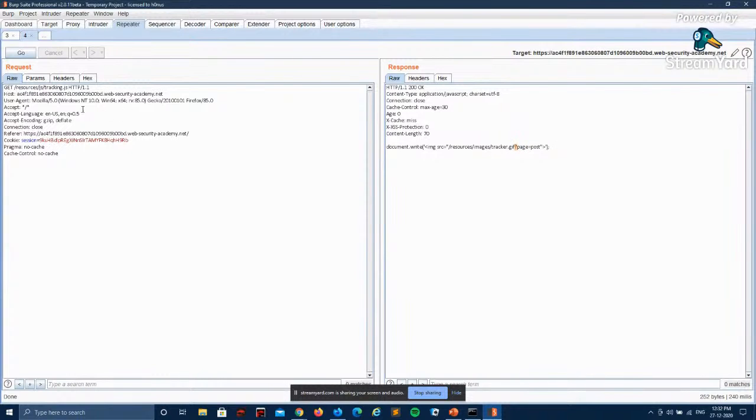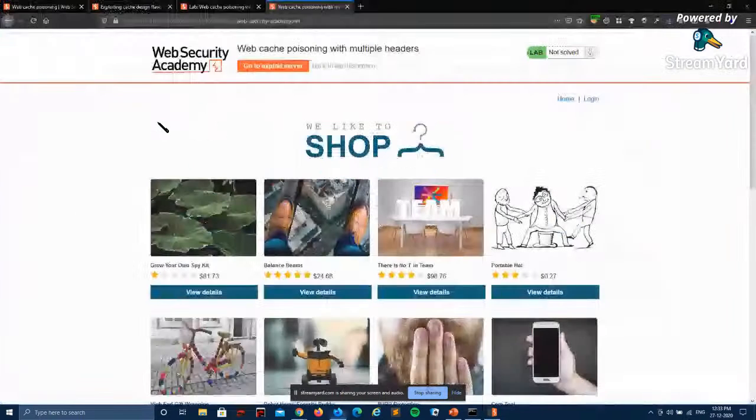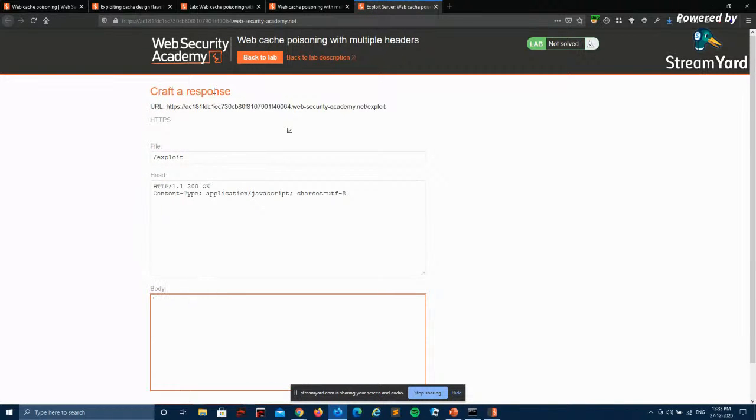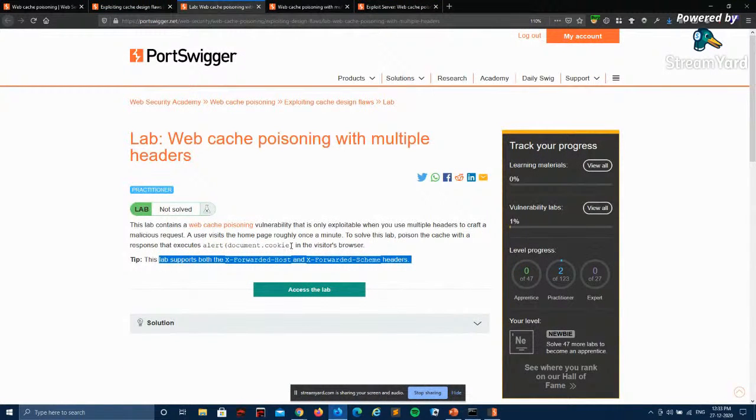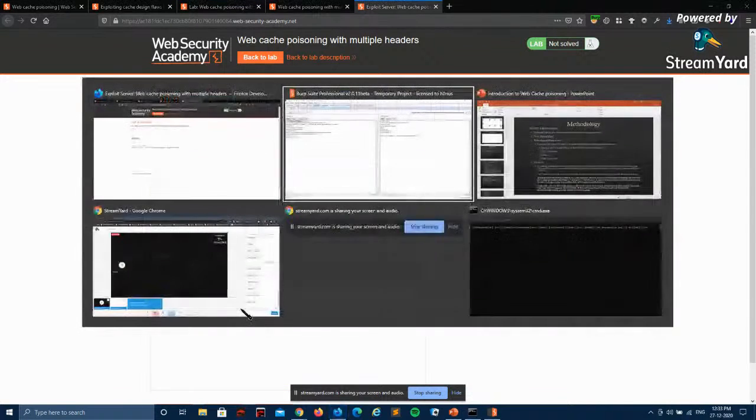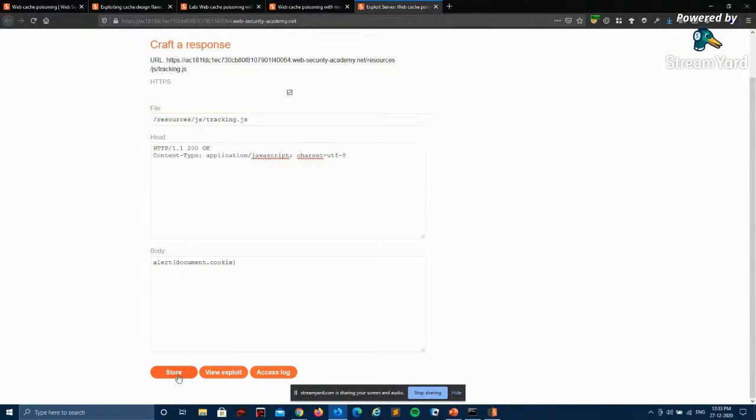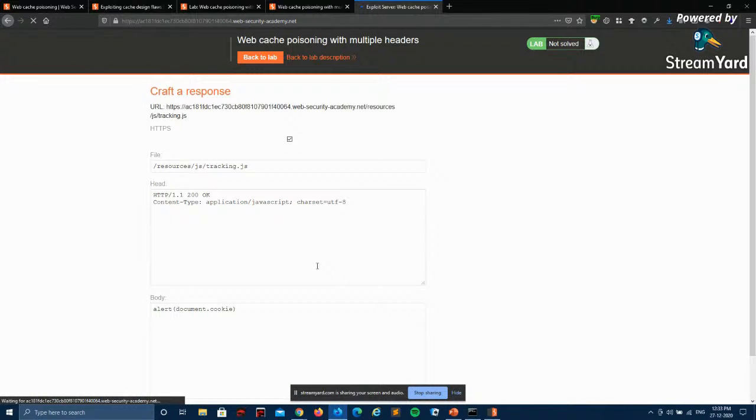As per our previous scenarios, we will use this same file path to exploit this scenario. So for that I will go to the exploit server. As they said, we need to alert the document.cookie. We'll do it here. We'll change the file path here, sorry for this, and we'll store it. It's stored.